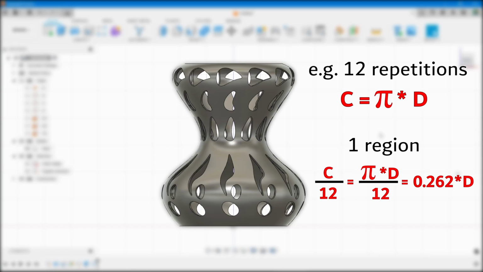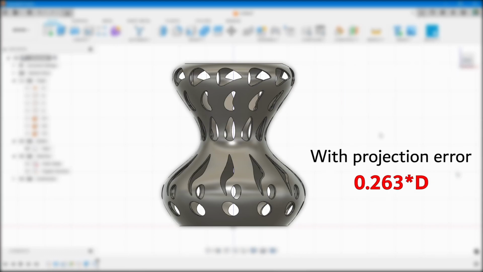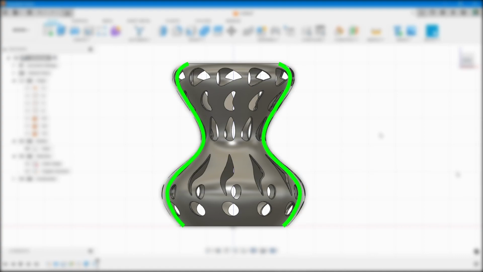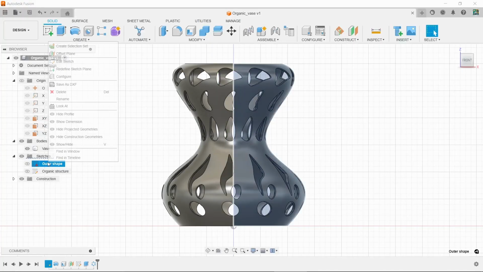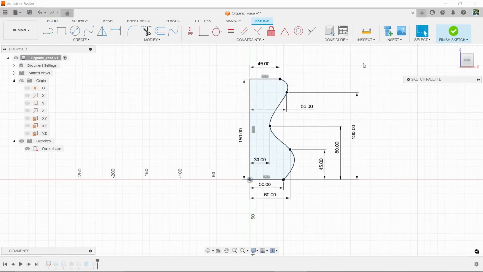Since we are projecting from a plane on a curved surface, there is a slight error in the equation and the result is 0.263. So that means that if we scale the outer contour by the factor of 0.263 and draw any organic structure evenly spread in this region, it will also be evenly spread on the whole vase after a circular pattern of 12 repetitions. So now that we know the theory, let's do it in Fusion.